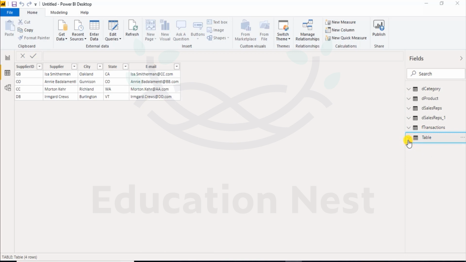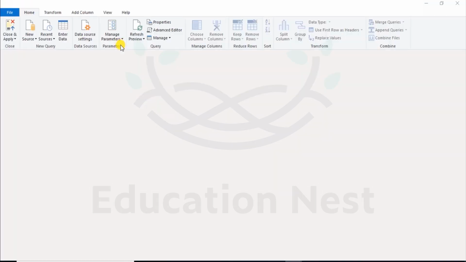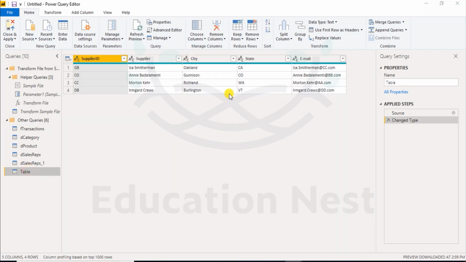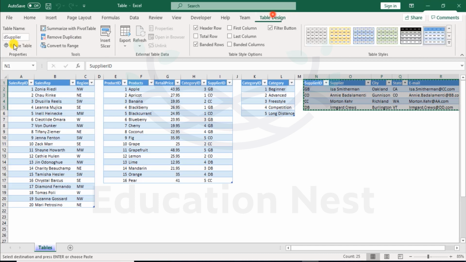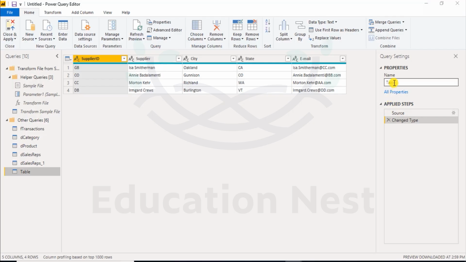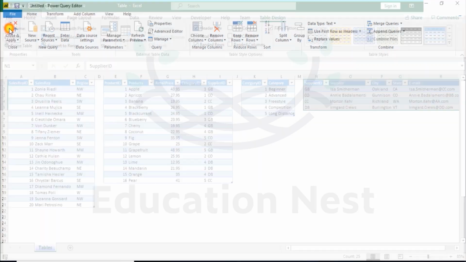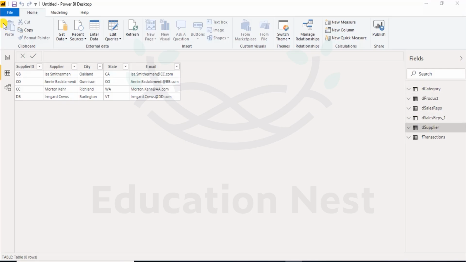Now if you can see our category product. Okay, we have not assigned a table name. That's the reason it's showing us a table. If you want to change it, go to Edit Query, select the table. We want the table name as Supplier. Copy it, assign a name, press enter, close and apply. Now if you can see, data is extracted.